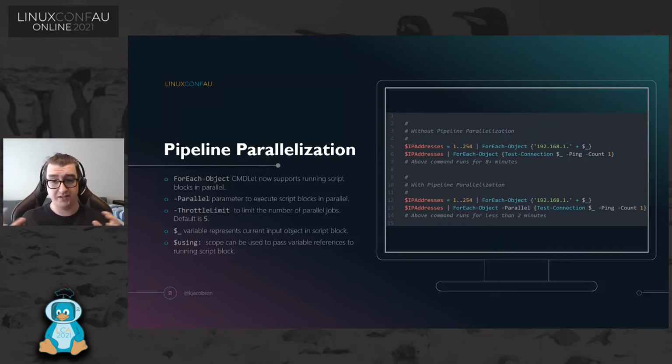When I ran that as a serial process, that took over 8 minutes to complete. Using pipeline parallelization, it took under 2 minutes. Completely unscientific, but you can start to see why this is really beneficial for improving the performance of our scripts.